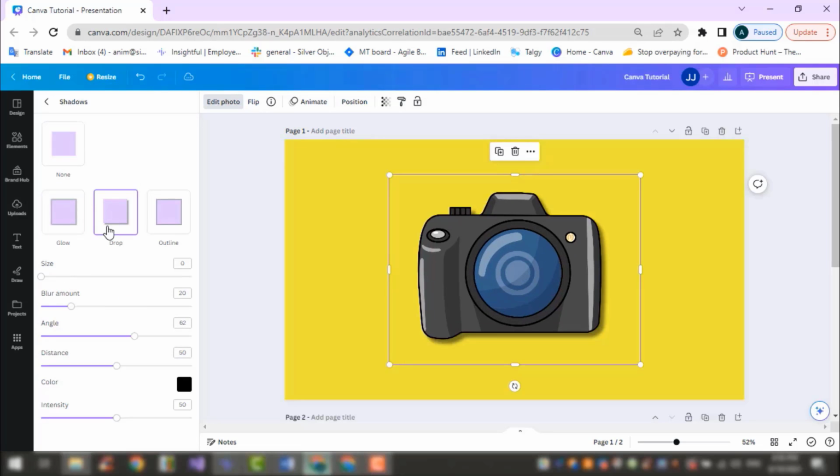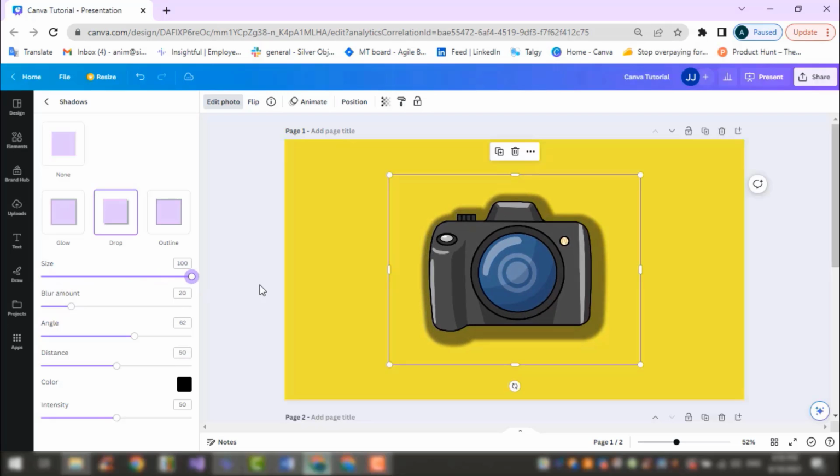By clicking on the backdrop icon, you'll see the lines in it. Click on them and you'll see a menu option. Here, we can adjust the shadow for the image.